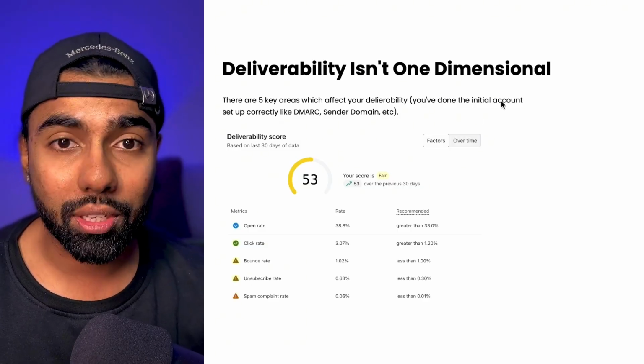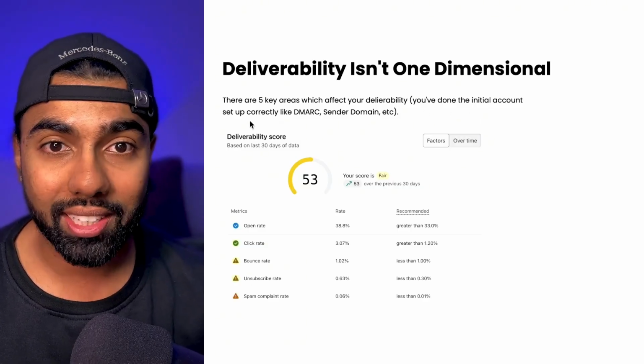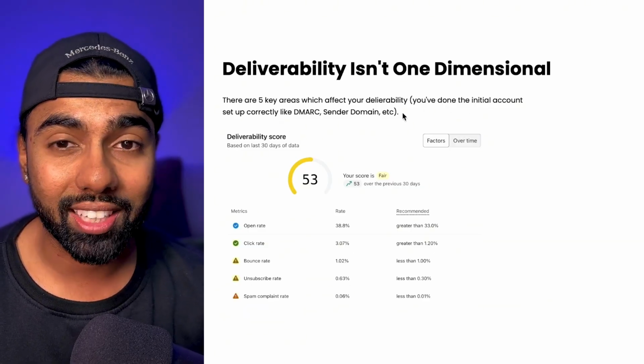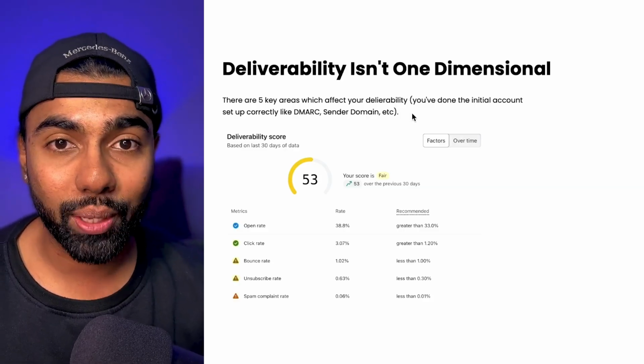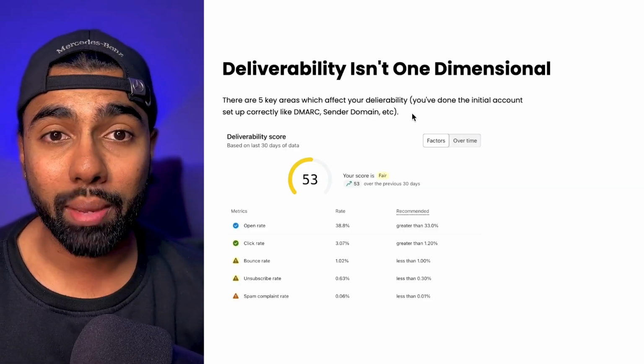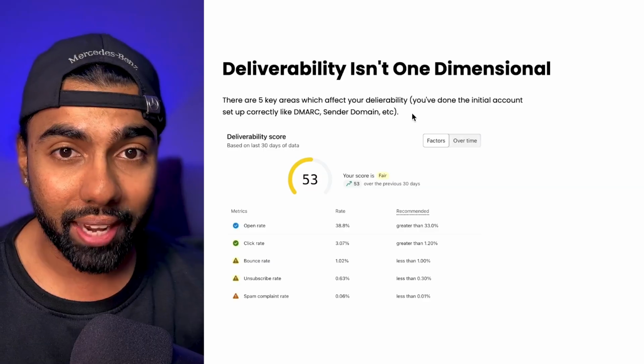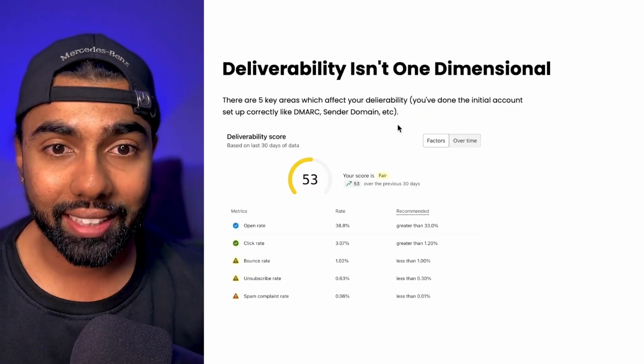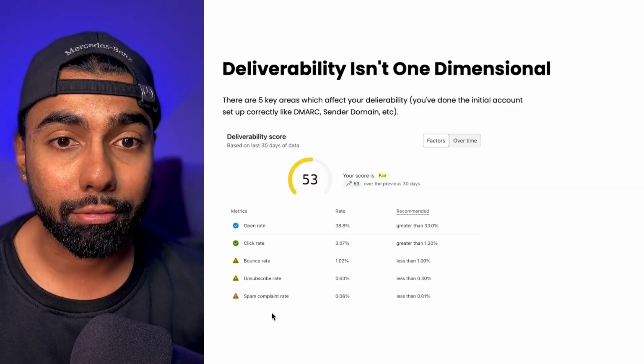So the rest of these steps are all assuming that you've got all of the setup, like DMARC and sender domain, all those things, set up correctly. If you don't know how to do them, I'll link below a Klaviyo setup guide, which just makes sure that all your setup is correct. So once those things are set up correctly, these are the key areas that affect your deliverability.